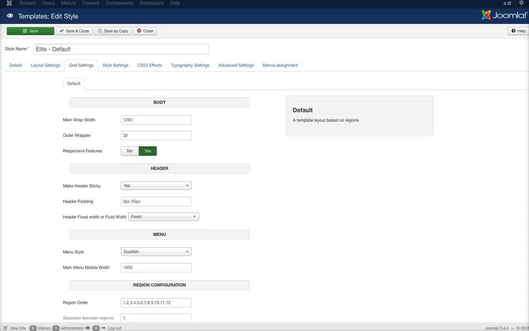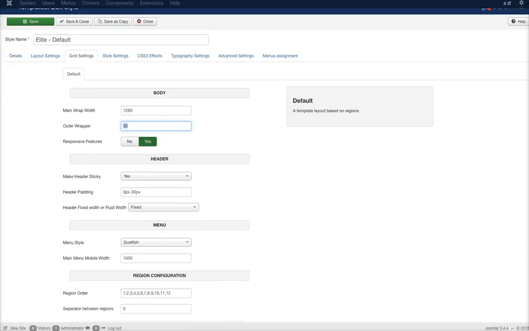The grid settings is based on Bootstrap. And this has all the settings for basically the layout and the width and everything. So here we have our main wrapper width, which is 1280, an outer wrapper of 30. Responsive features, yes. If you don't want the site to be responsive and you want it to look the same as it does on desktop on mobile, you turn that off. I wouldn't suggest that nowadays because Google does punish you and it's not good for SEO. Google wants everything to be responsive and mobile friendly. So you should really leave this on.